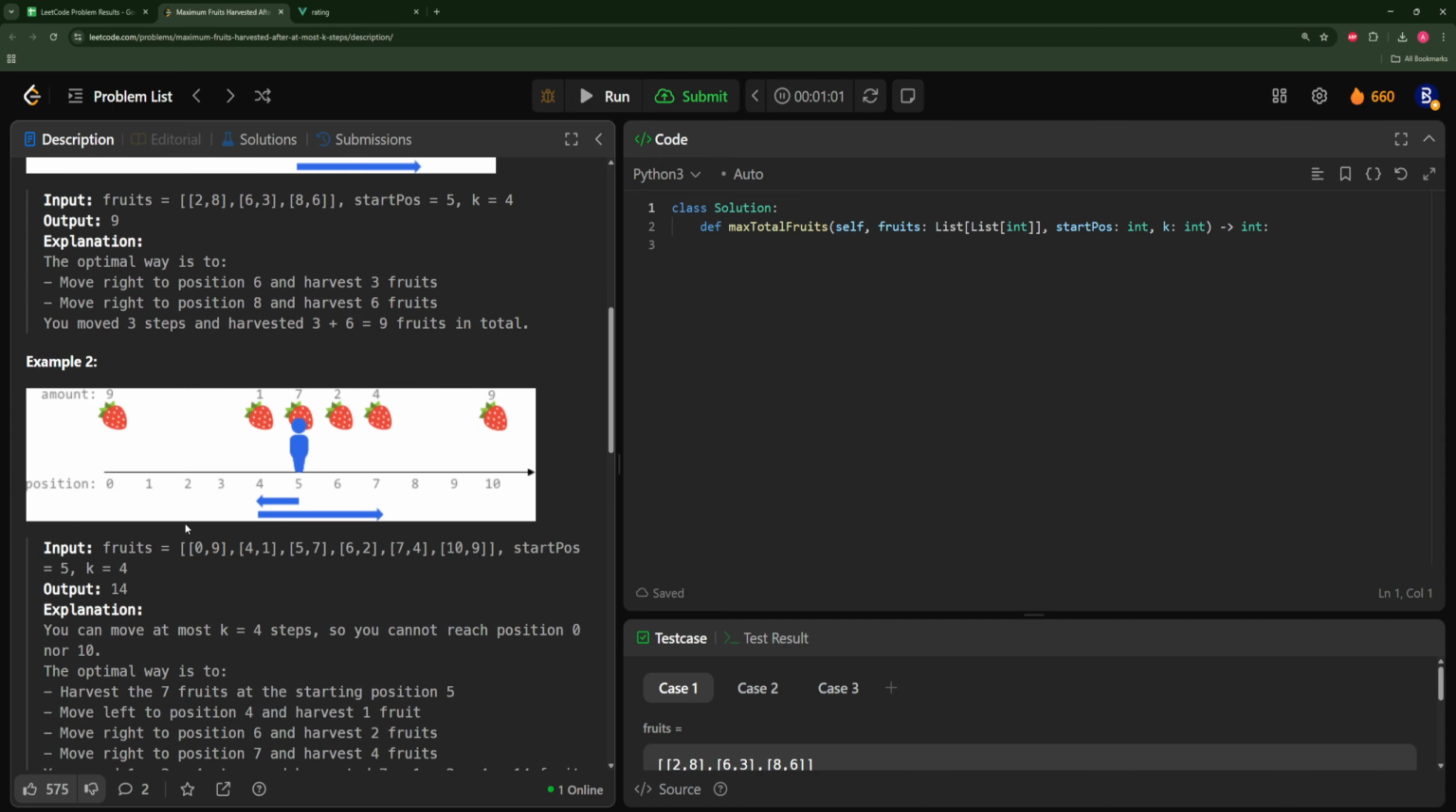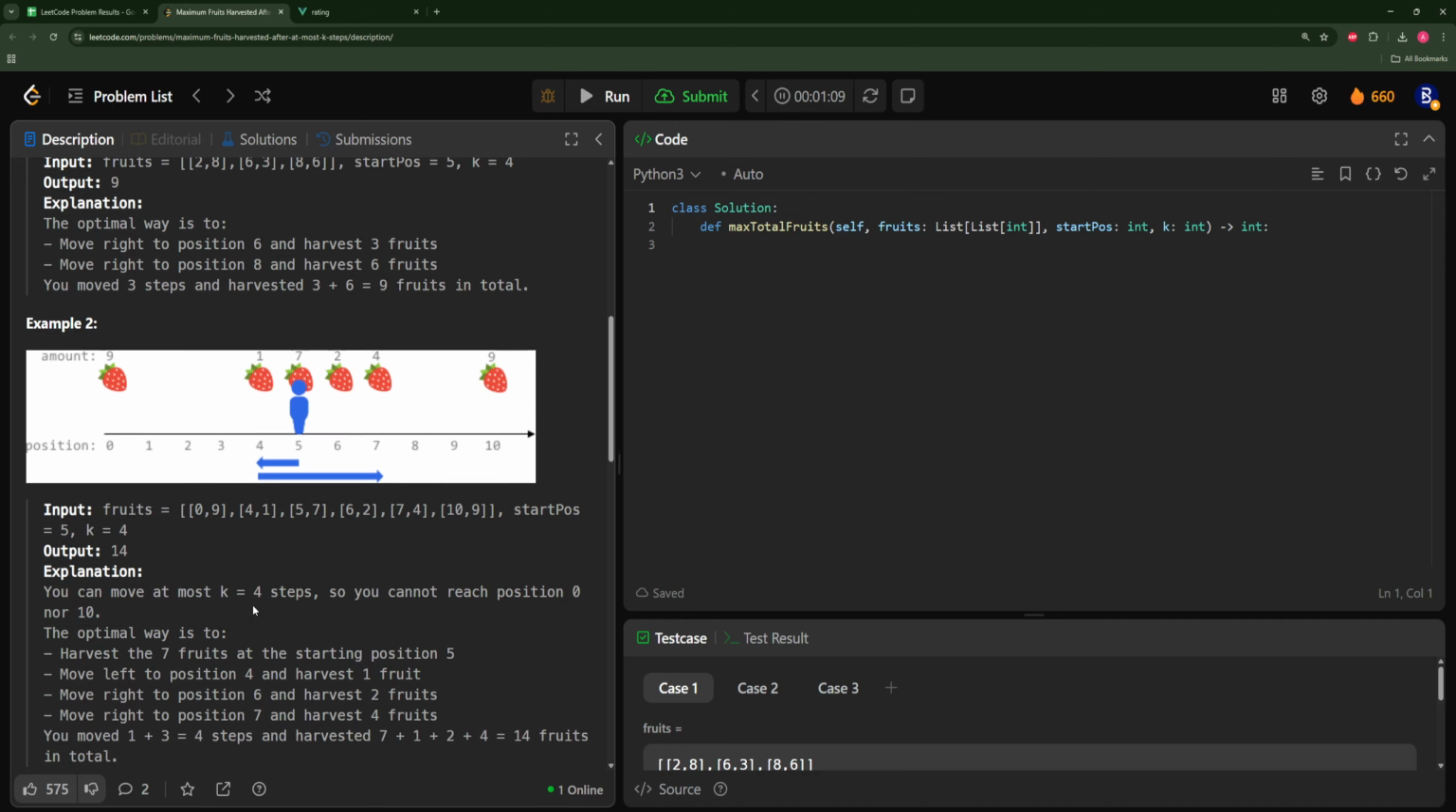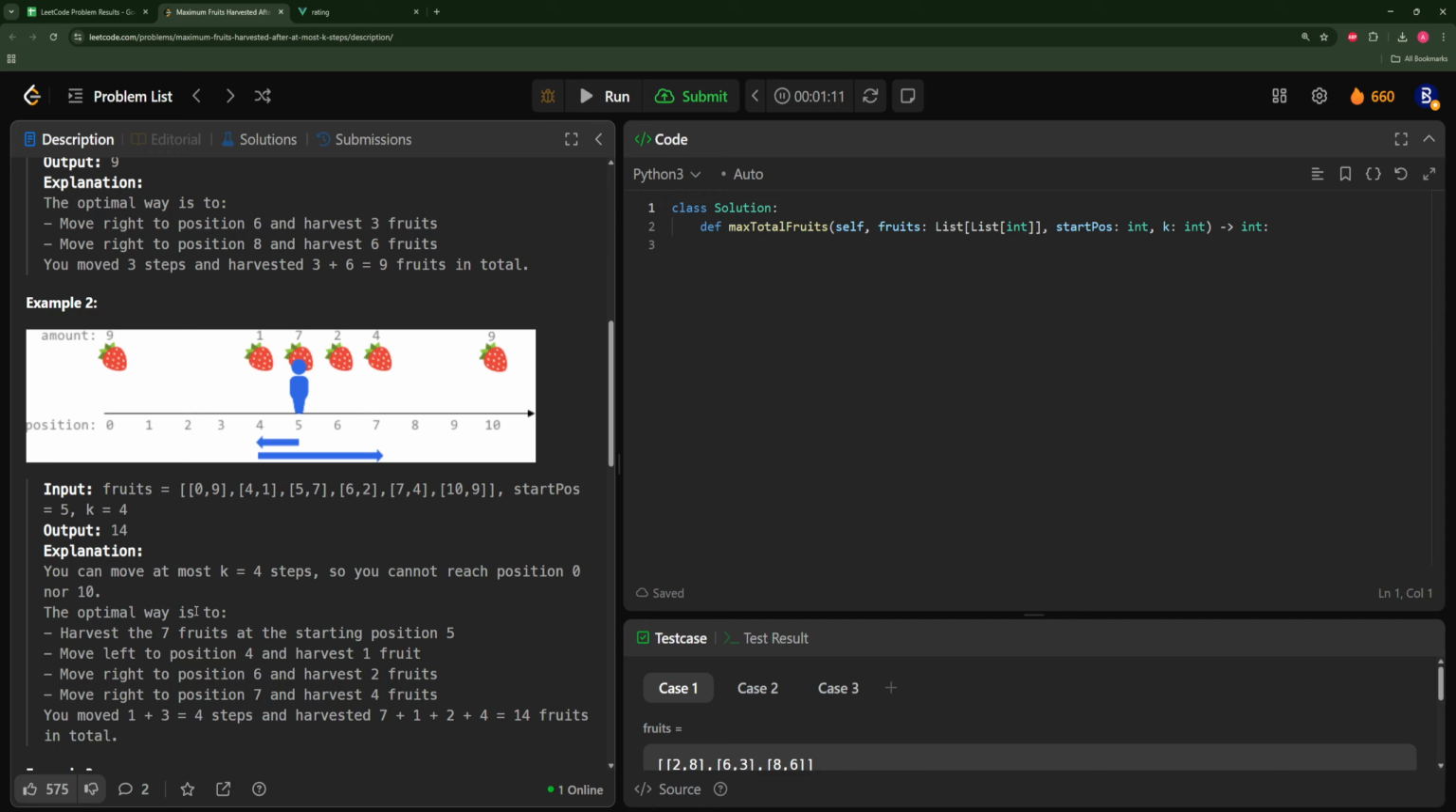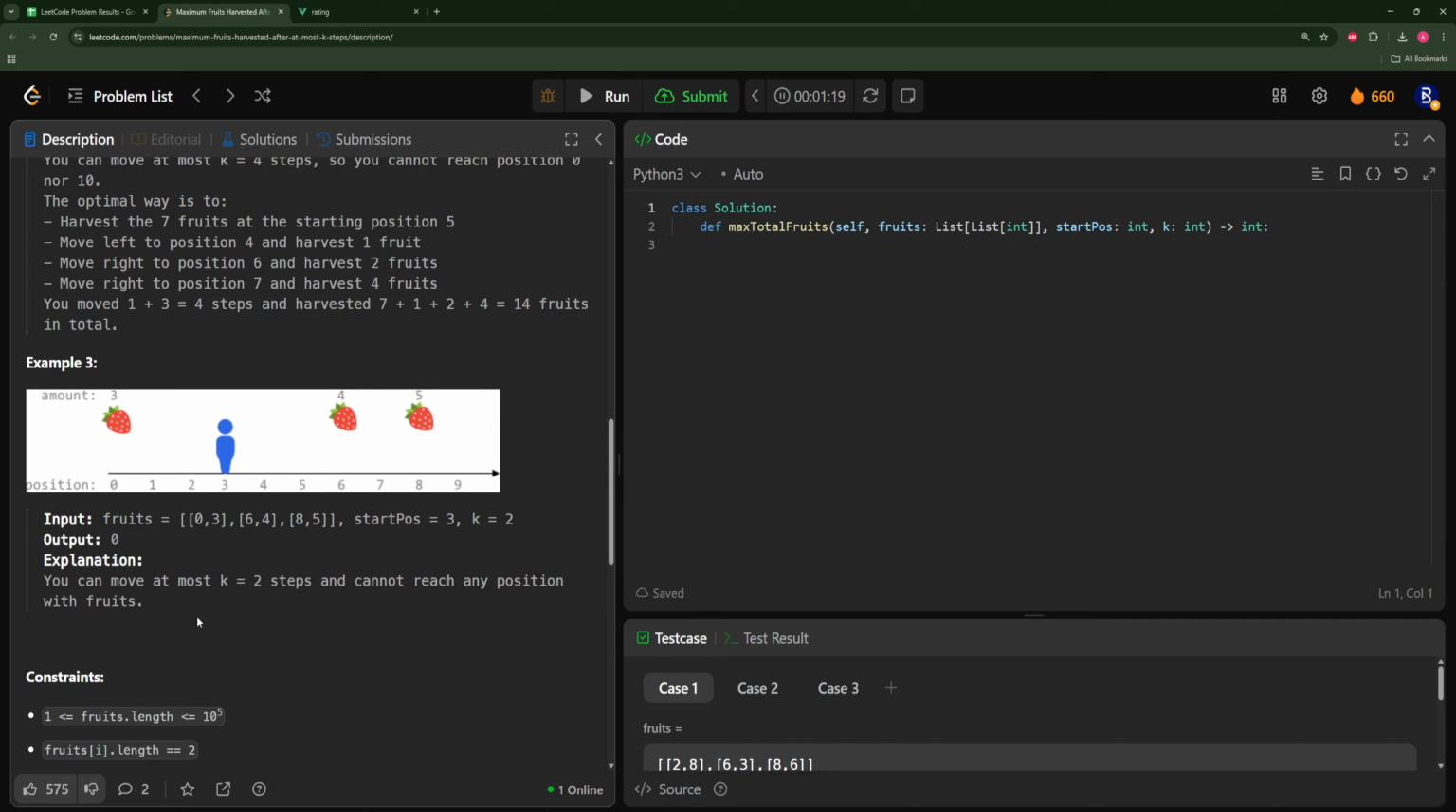Here you have 4 steps as well. Okay, so you go here, come back, and then get all these. Got it. Optimal way. Okay. Here 2, so you can't reach anything? Yeah, okay. Alright.